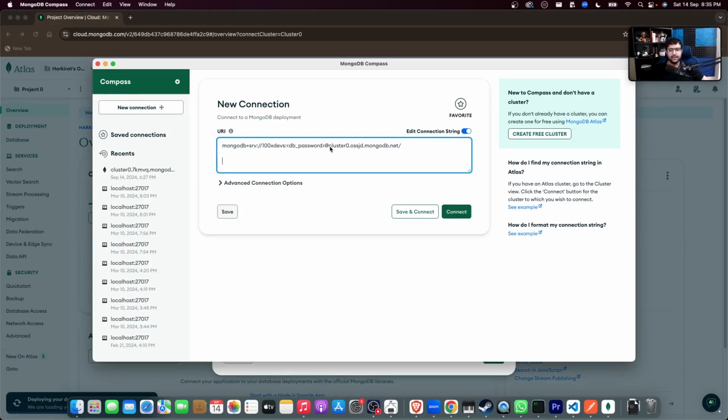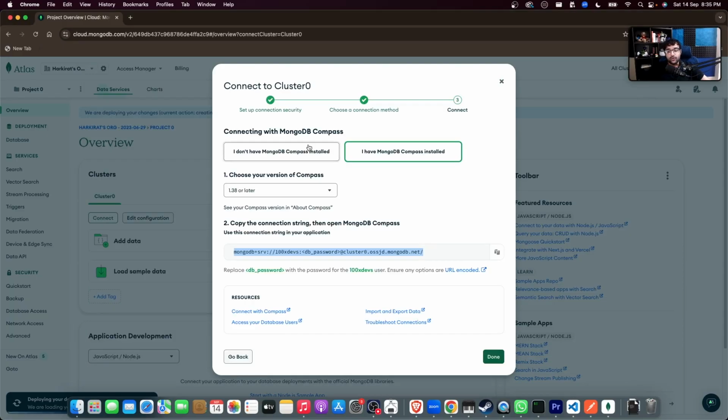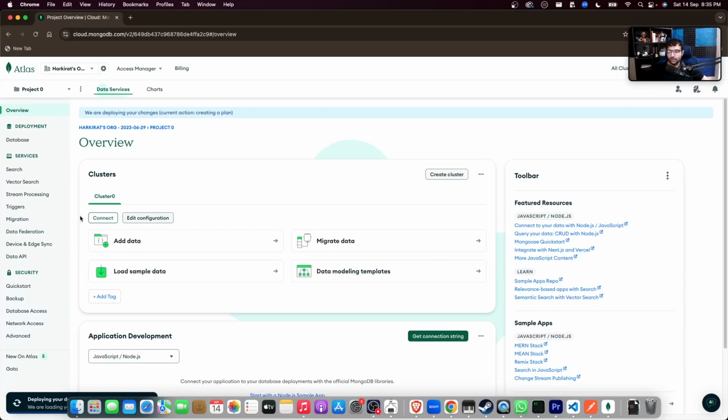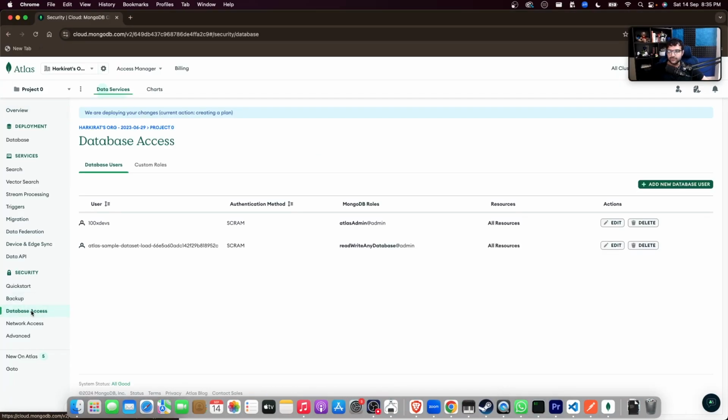It is telling me, okay, this is the URL where your cluster is hosted. This is the username of your cluster that you can use to connect to it. The password, I don't know yet. So for that, I need to go to the database access over here. Check the 100x devs user.